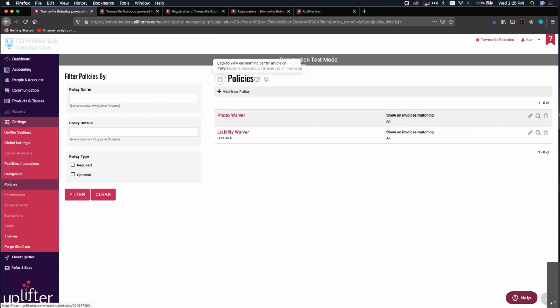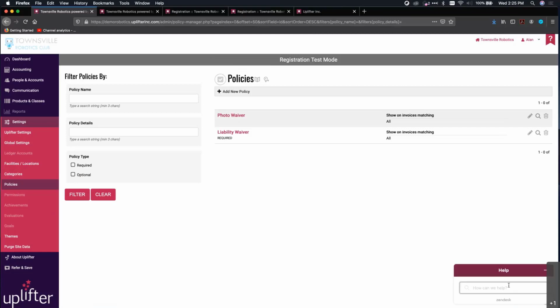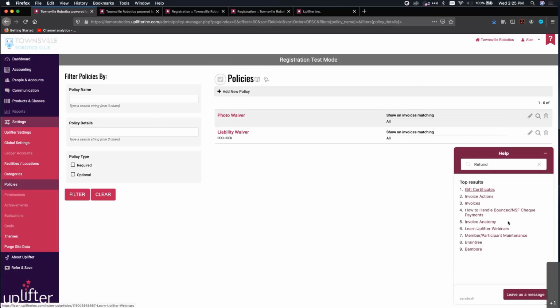And as well, if you want to just get to our Learning Center, certainly click on the question mark in the top right-hand corner. Or as well, we also have the help icon here in the bottom right corner that automatically brings up the different Learning Center articles that are available. So if you're just trying to figure out how to perform a refund, you can type refund, and it'll bring you all the different articles that actually have information regarding refunds.